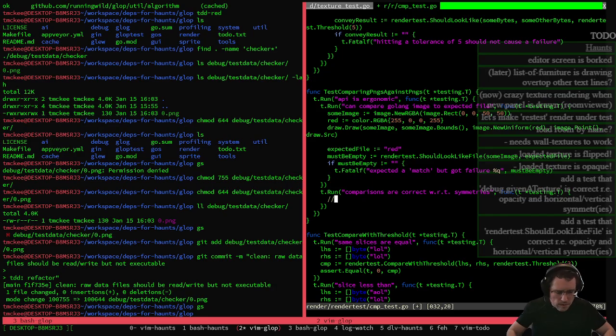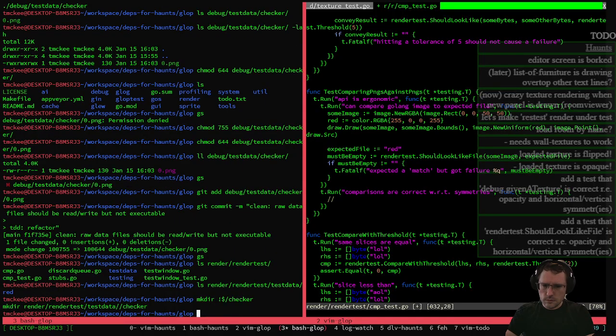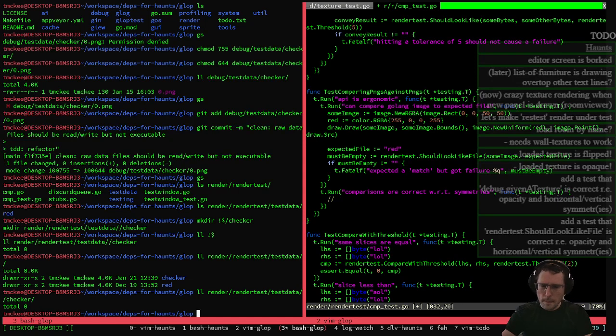Now normally you wouldn't want to copy things because if you change one you'd have to remember to change the other, but I don't want changes to it to propagate to all the tests. I want it to propagate just to the tests that are reading that file. So let's copy it. It's under debug, test data checker.